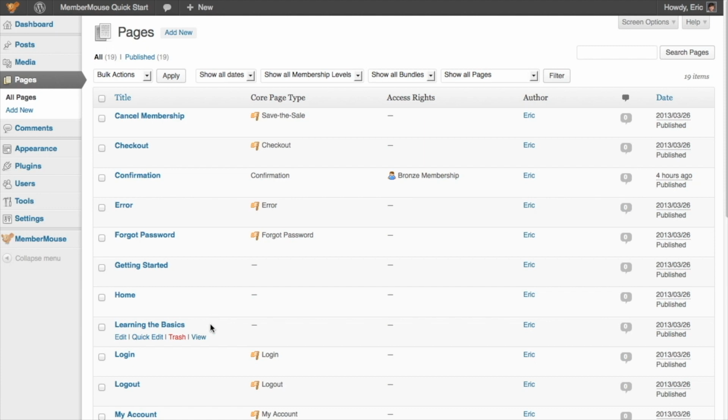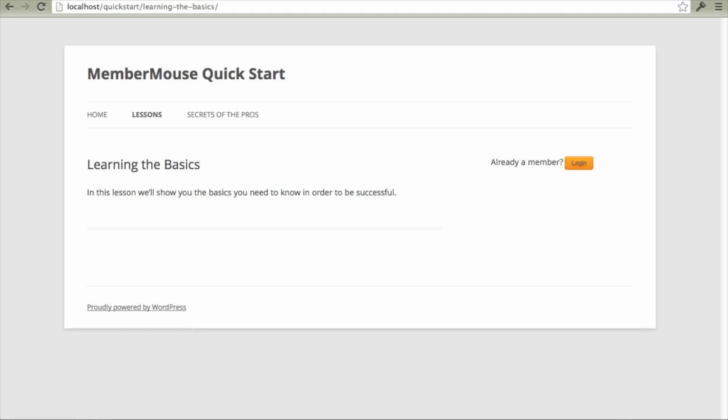Let's quickly jump over to another browser and look at the Learning the Basics page. So as you can see, currently this page is unprotected because I'm not logged in and I'm able to successfully access the Learning the Basics page.